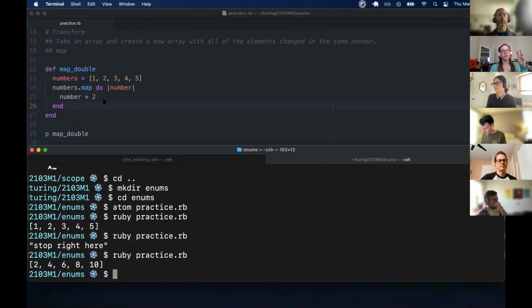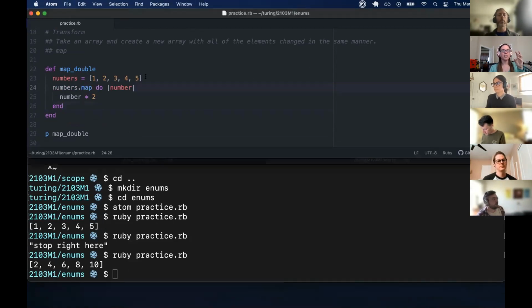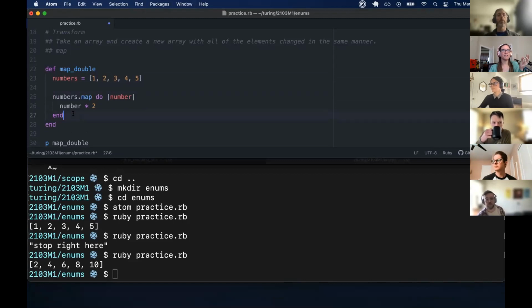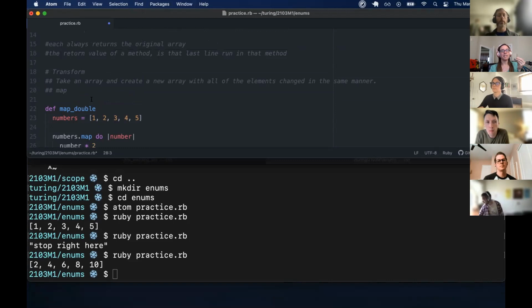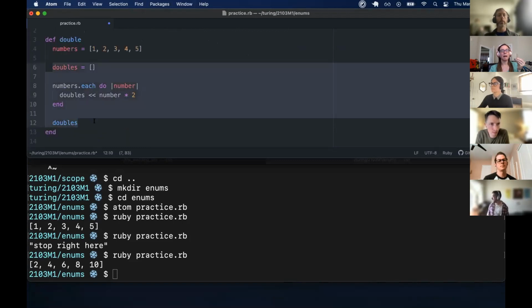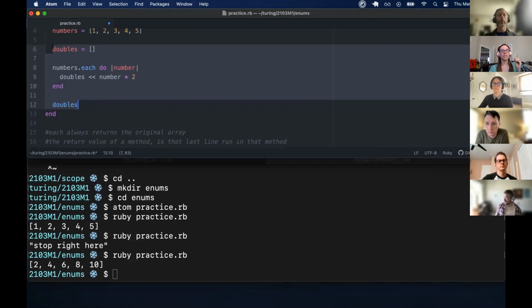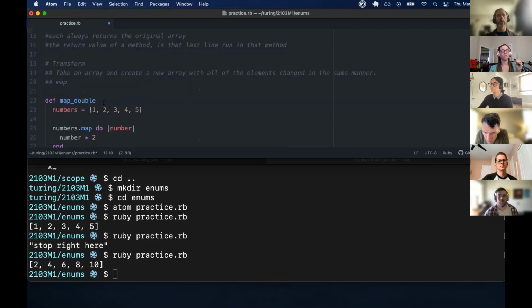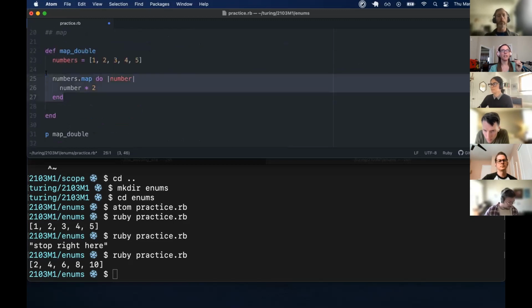The biggest difference as I first look at this is I don't have an accumulator set up here. There's no accumulator here. And then of course, since I don't have an accumulator, I'm not returning that accumulator. And I'm not shoveling this number times 2 into anywhere. So map is doing basically what we did up here. Map is doing all this under the hood. So map is recreating this transform pattern that we've done with each. Map recreates this and just makes it a little bit easier to write. Fewer characters that we have to type.